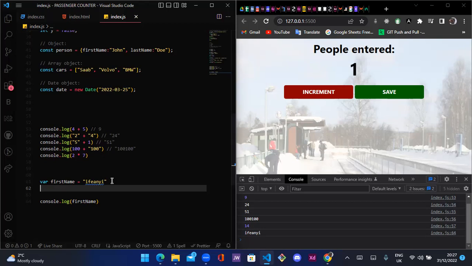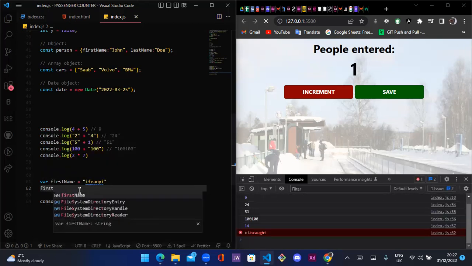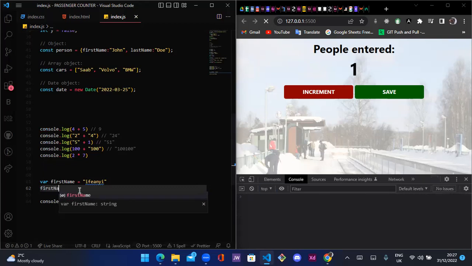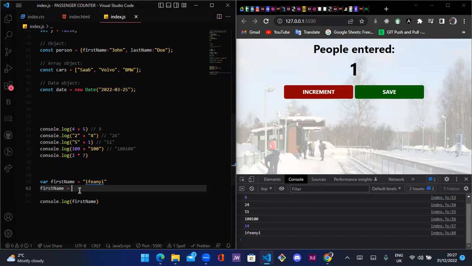So let's see something now. We've created a variable and named it ifine. This same variable, this same first name, we can still change it. We'll change this ifine to, let me put a number now. I've put a number 12. If you notice, ifine has been erased.